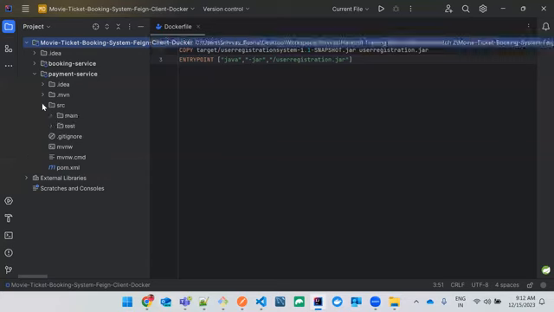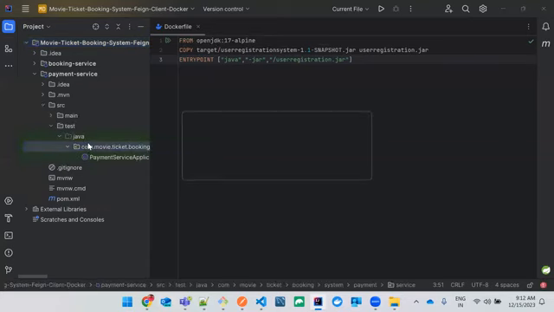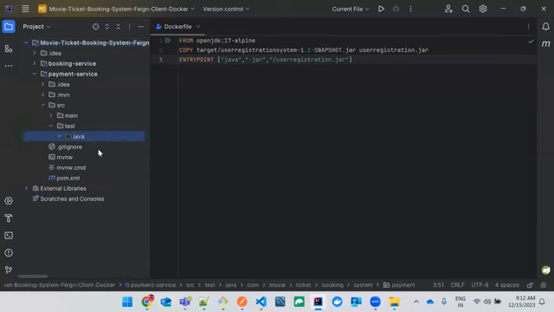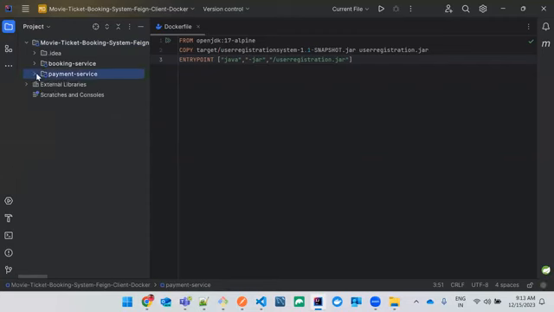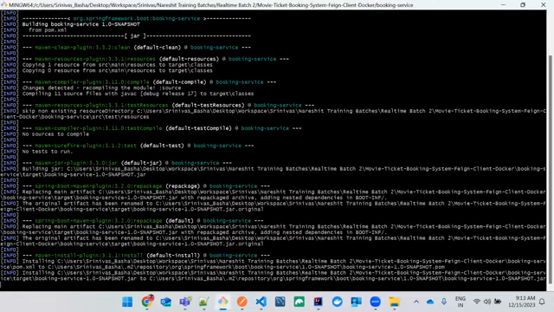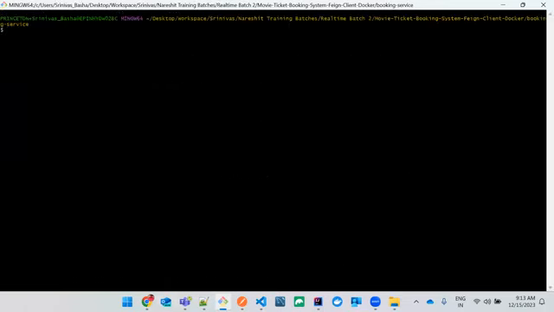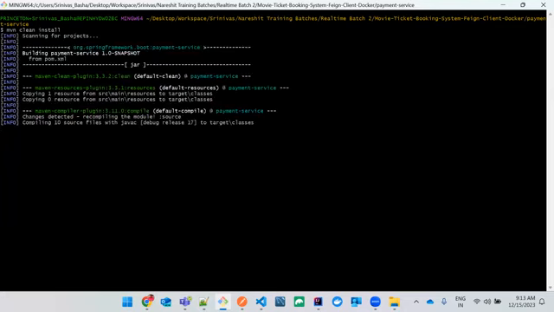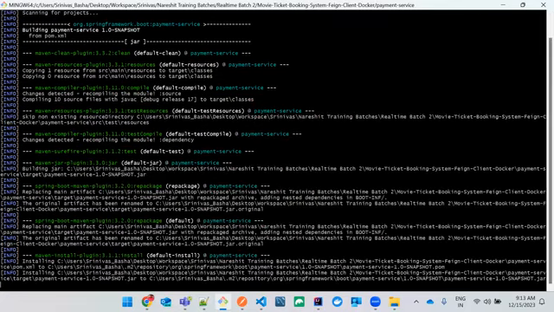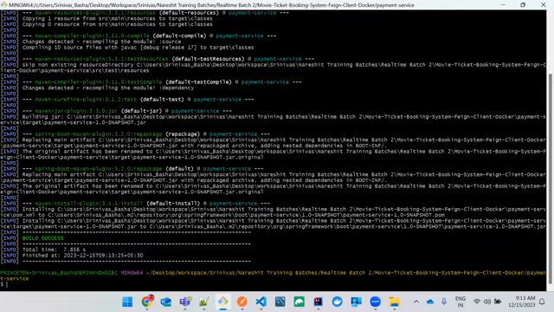Now I want to go to the payment service and remove this test folder. This is not at all required for us. Clear. Go to the payment service and build this one as well, Maven clean install. Okay, this is also done.